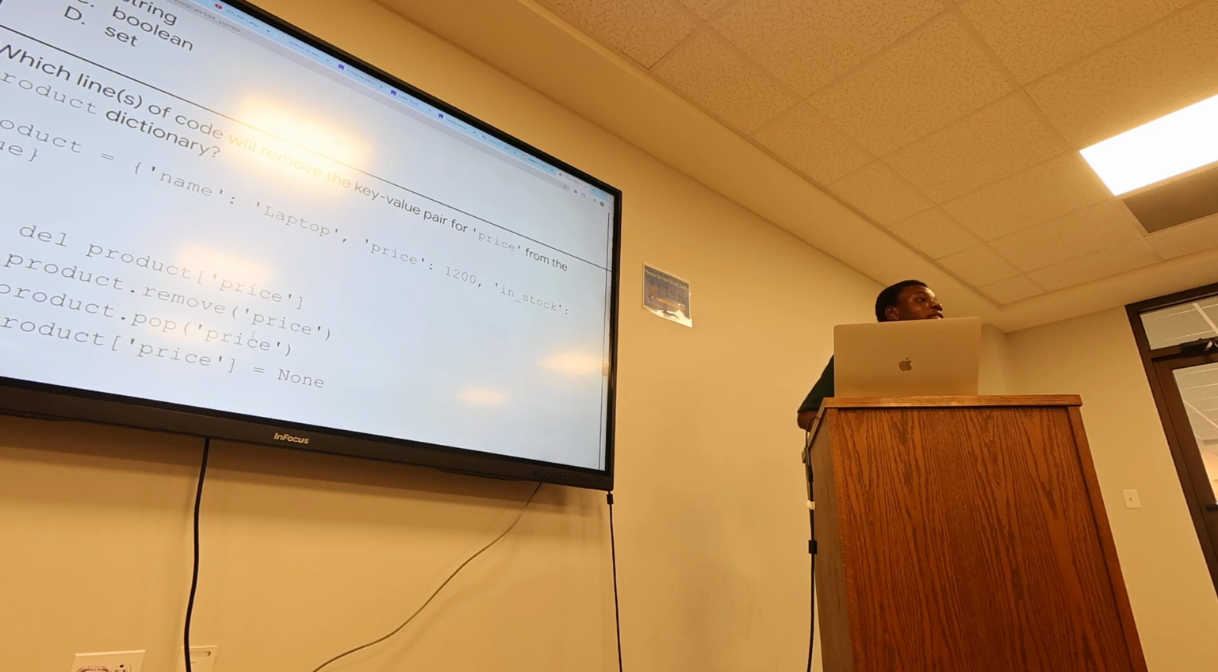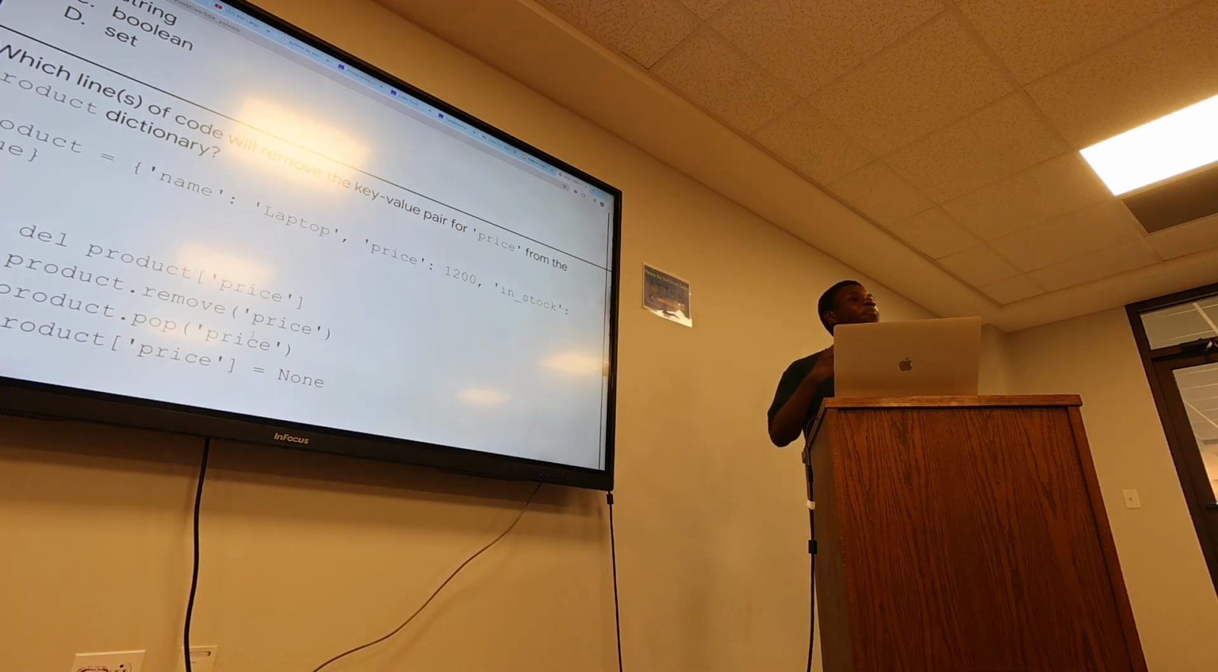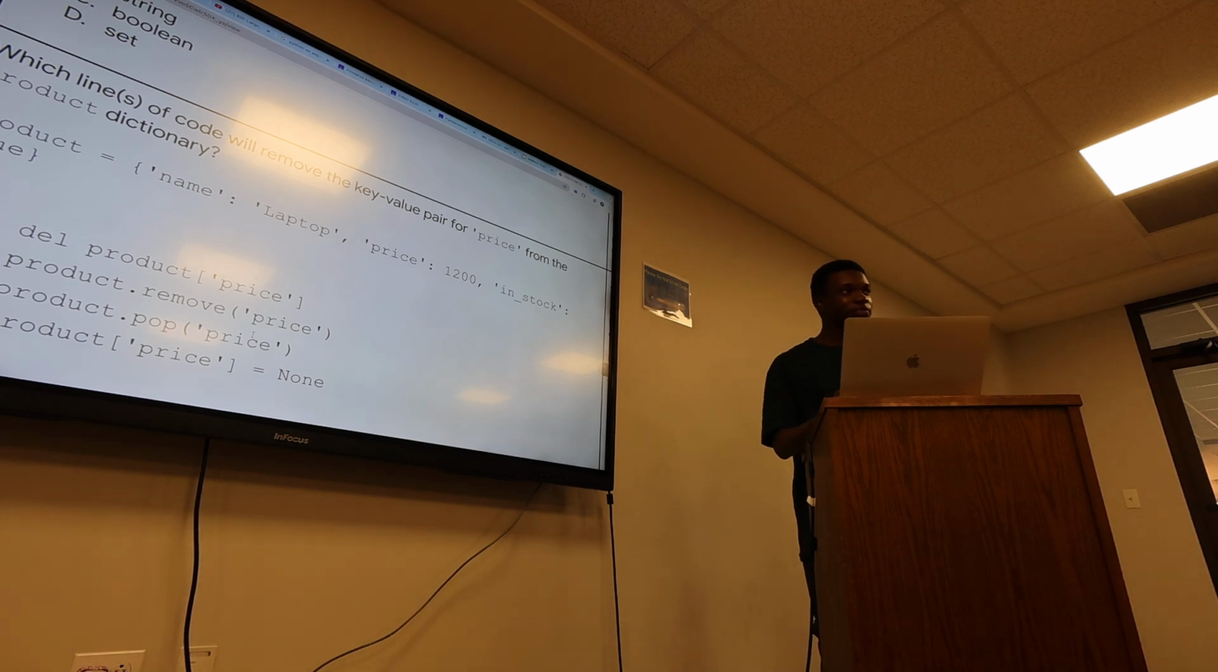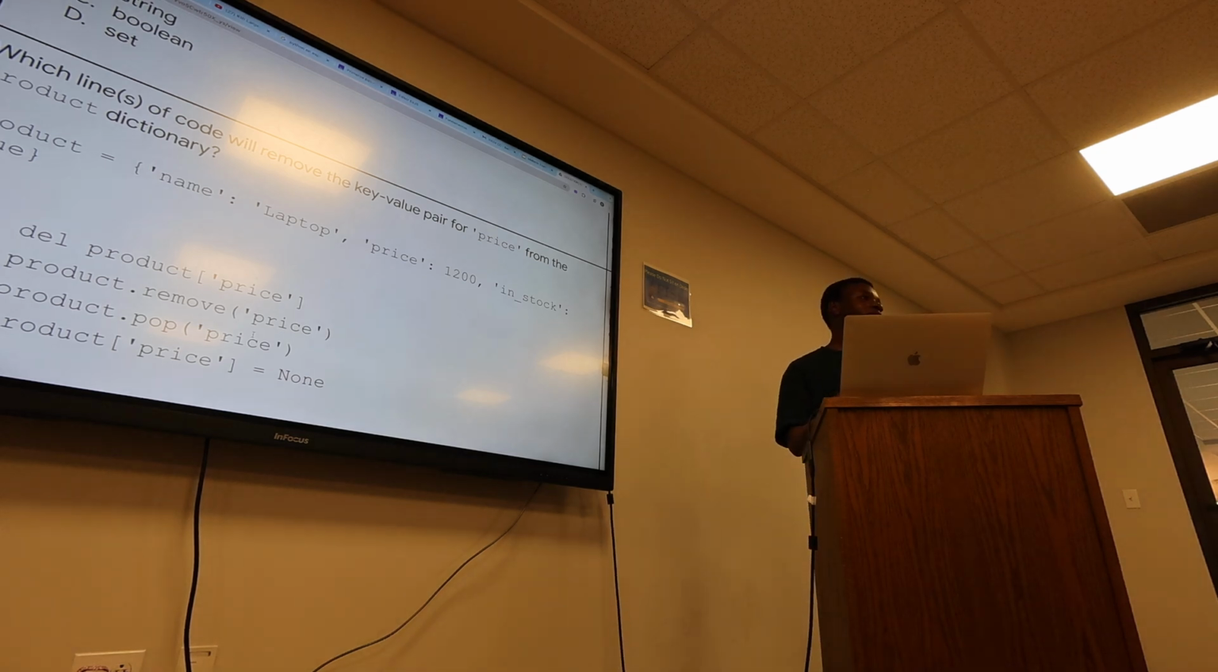Okay. So the thing is, every Python data structure has its own specific functions. The only two data types you can use dot remove on are a list and a set. So just take note of that. If you try to perform dot remove on a dictionary, it won't work.